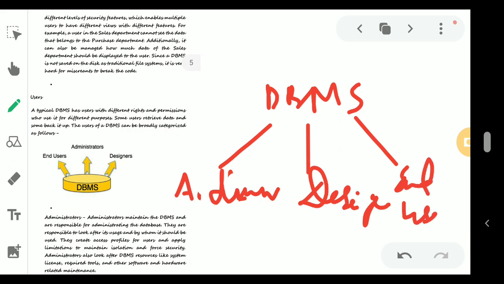Who are those persons: who is the administrator, who is the designer, and who are the end users? There is a classification. Under user, there are multiple different database users. So let's first discuss the user point of view. Users are those who handle the application programs. So how many users are there? There are four types of users available.